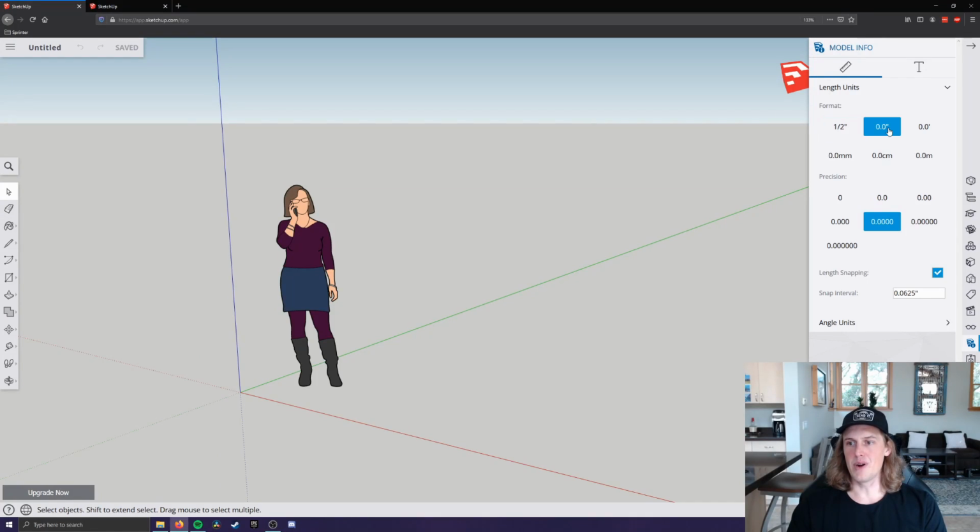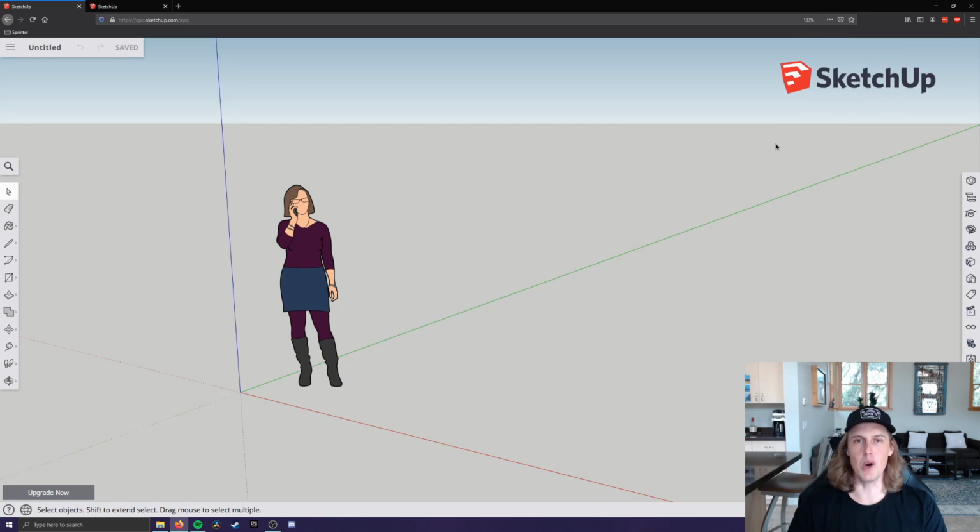I like to select this format of precision here. One decimal place is good enough for our purposes. And then you can go ahead and close this. We should never have to open that menu again.